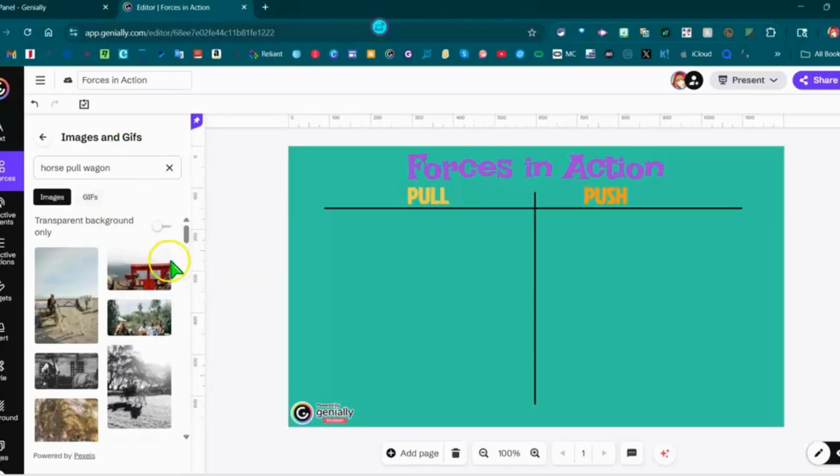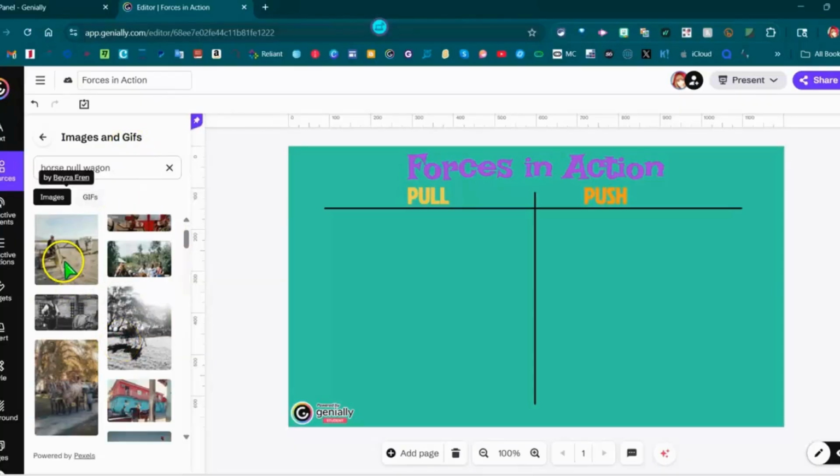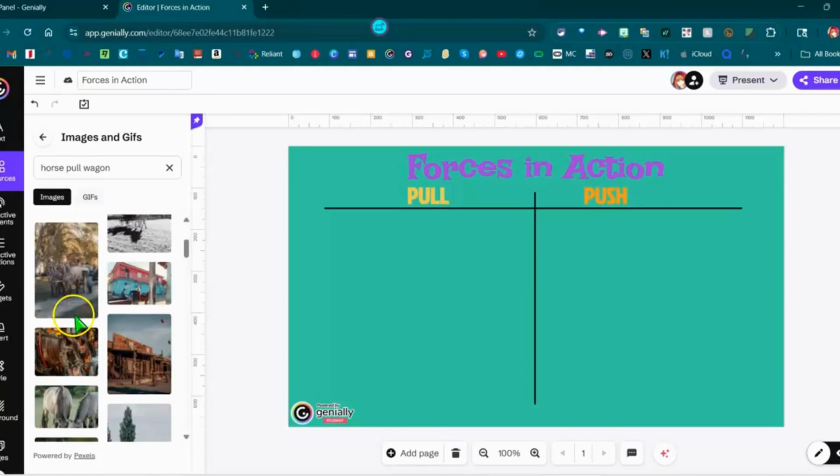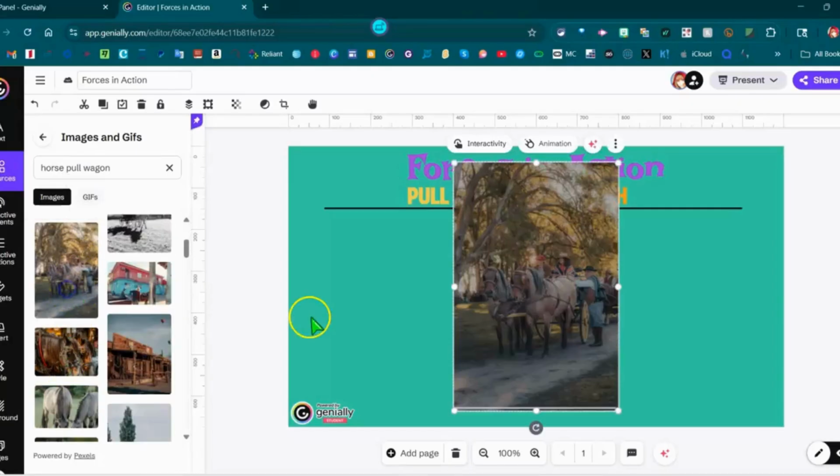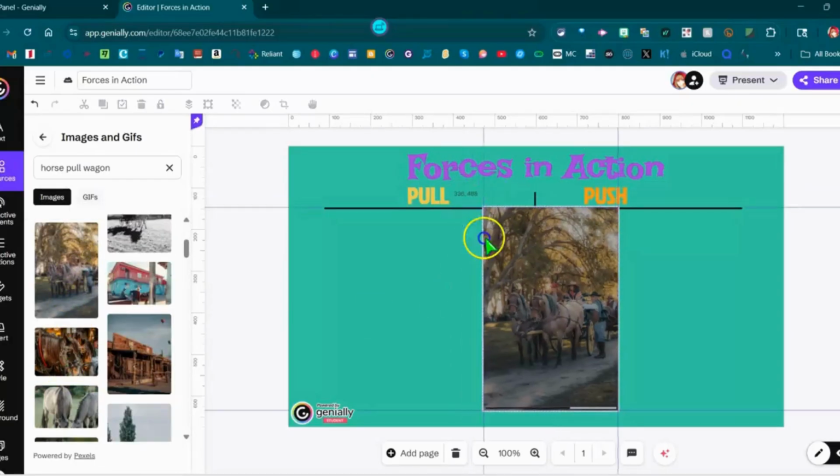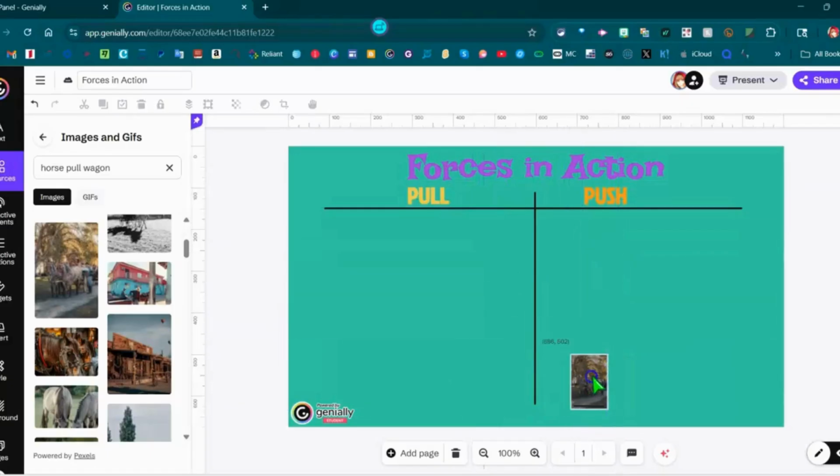And let's see what we get. Oh, here we go. Here we go. So we have a horse pulling the wagon. All right. Now I have an image here. I need to make this so others can move it when they get onto the link of the activity.